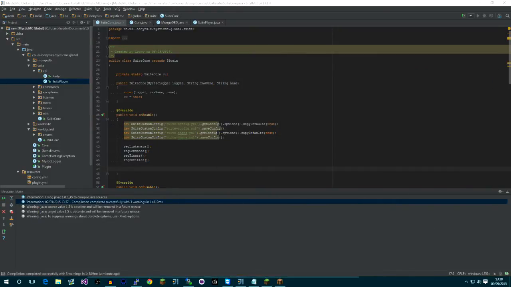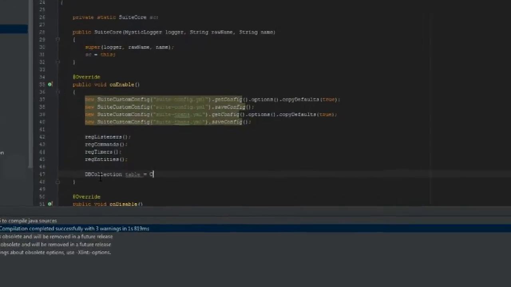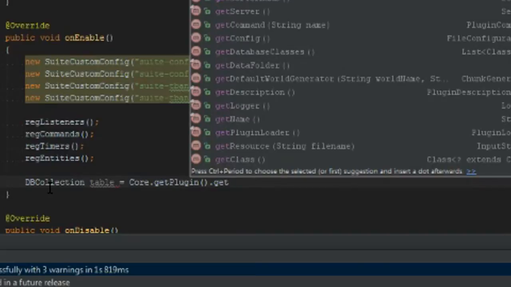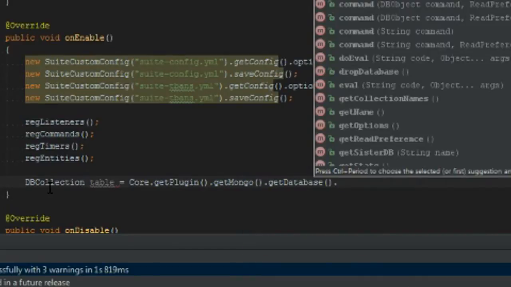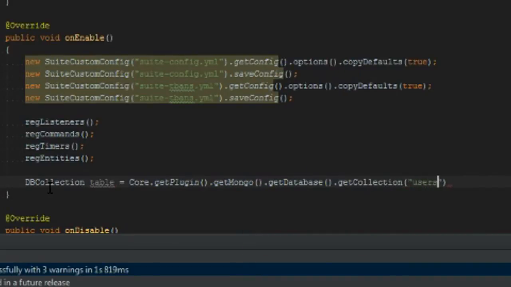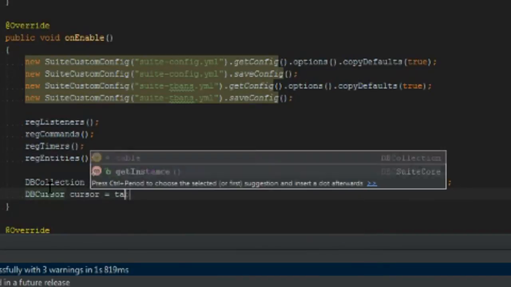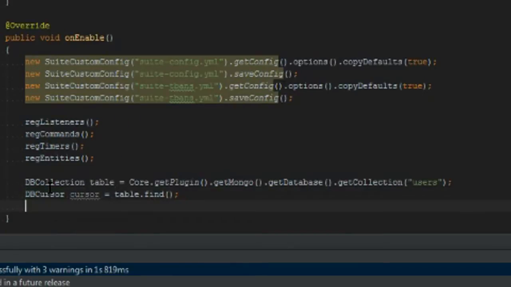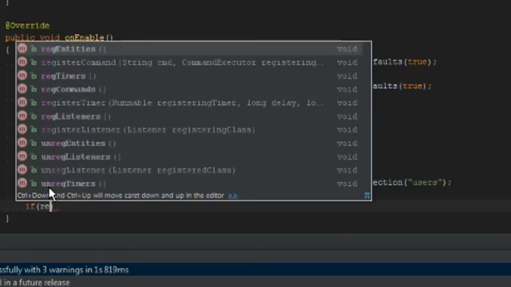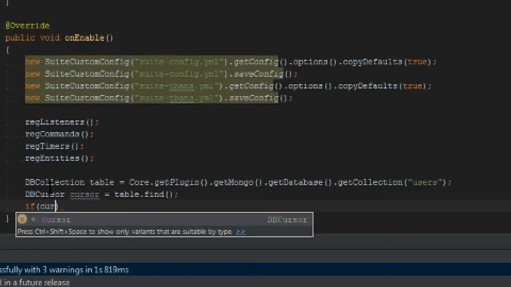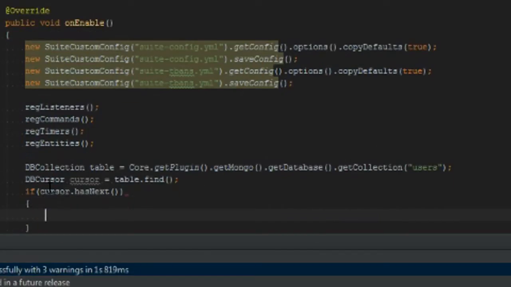So the first thing we want to do is make sure that we follow the tutorial so far, so that we can make sure that our DB collection, or basically our Mongo, works. So we need to get the table from our Mongo instance, and the table that I'm going to be getting is called users. So DBCursor, I'm just going to call it cursor, is equal to table.find, because there's no search query for this. So if cursor.hasNext, then we can go ahead and do an int count, which is equal to 0.